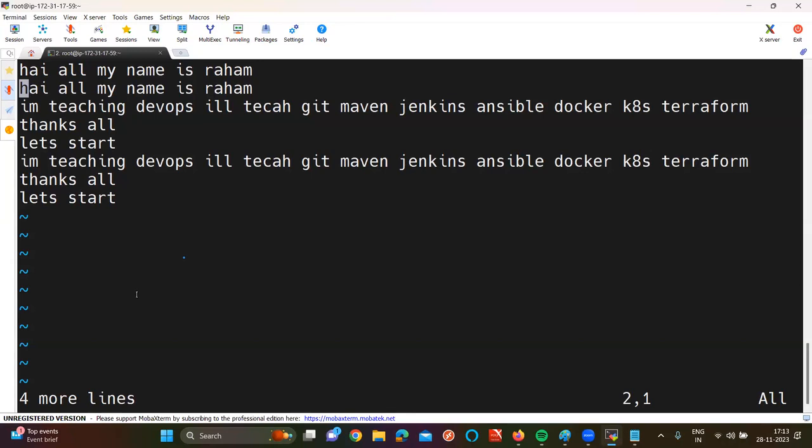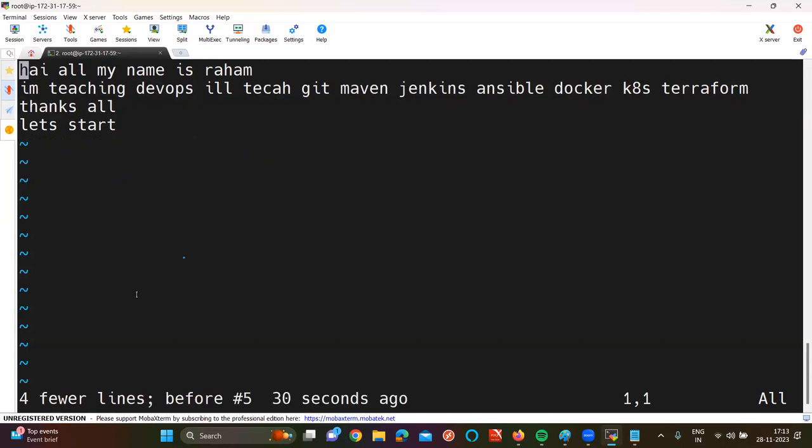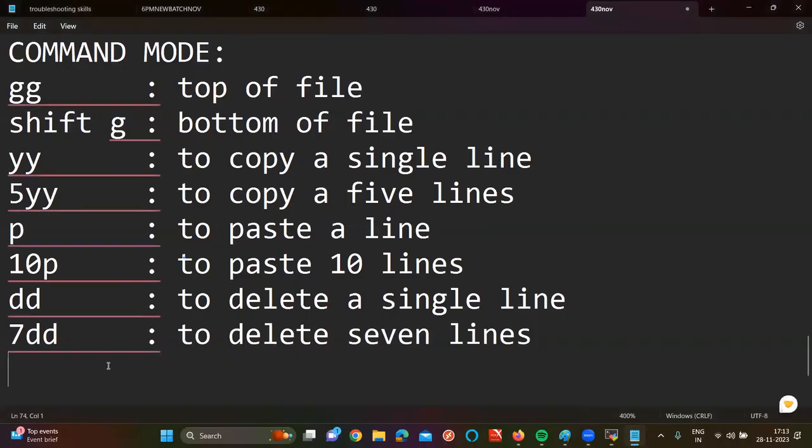Sir, here I want to undo. Unfortunately, I pasted the lines. Mistakenly, I have done something wrong. I want to undo. So just give U. What you need to give? So the main purpose of U here is for undo.